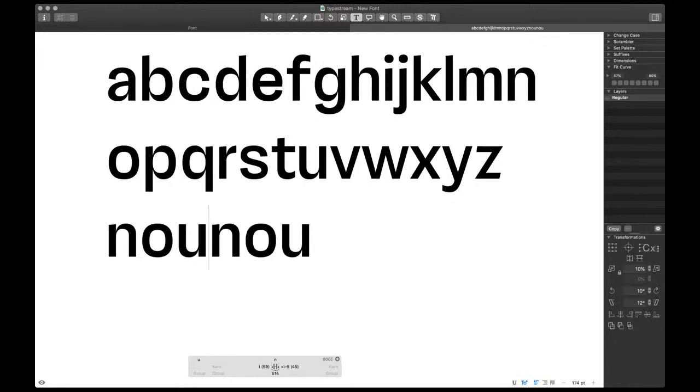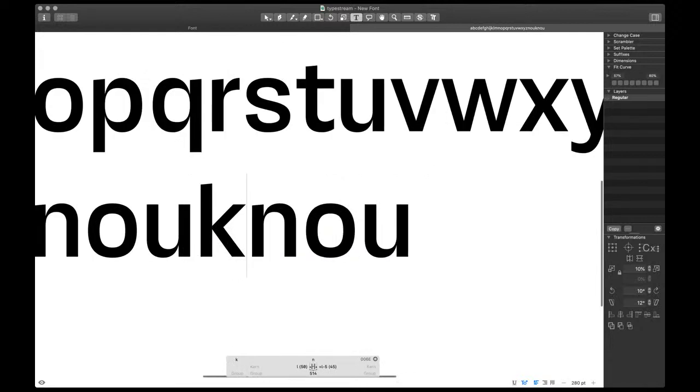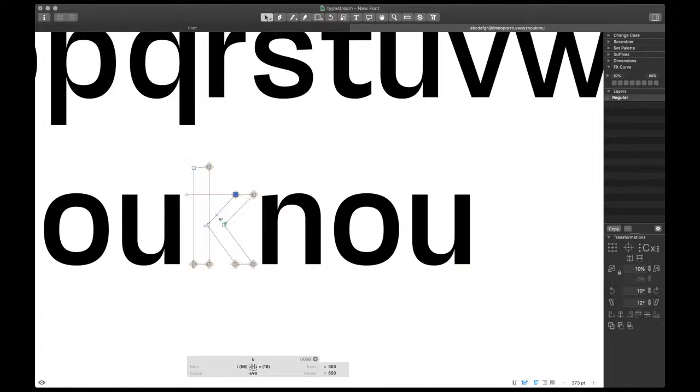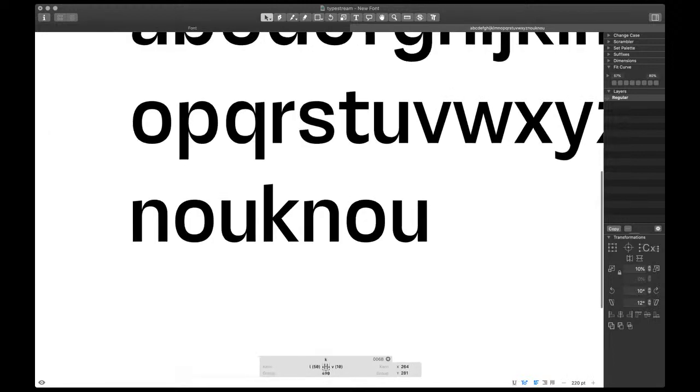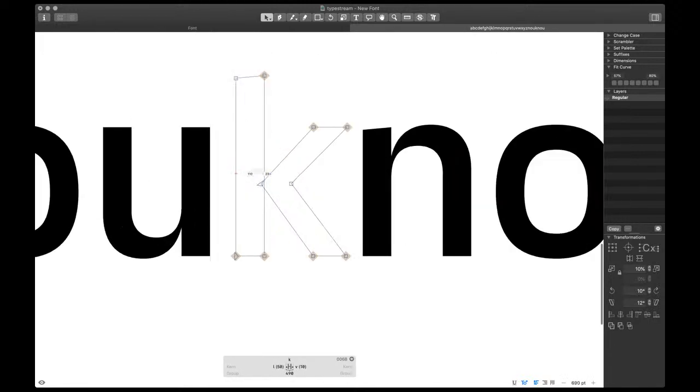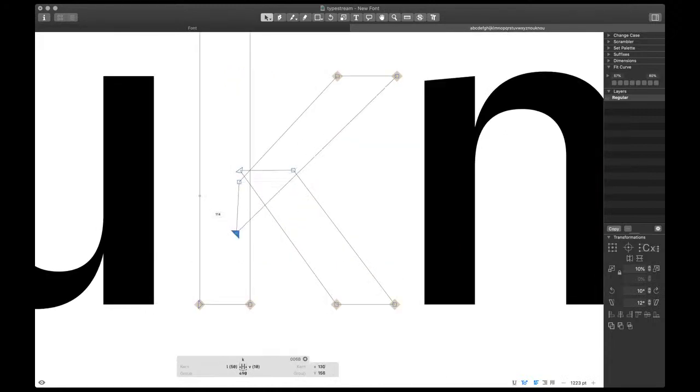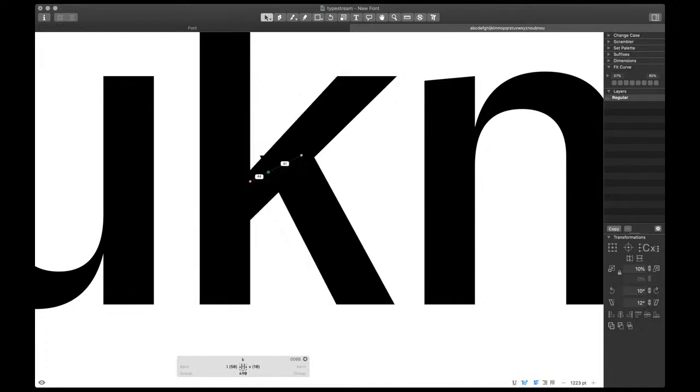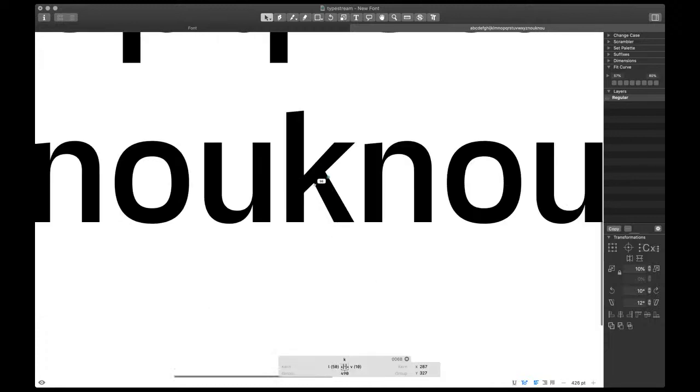Okay, that K is a bit too light here. Maybe let's go with that kind of connection. I like it more. It gives a bit more character to the letter. Yeah, I like that better.